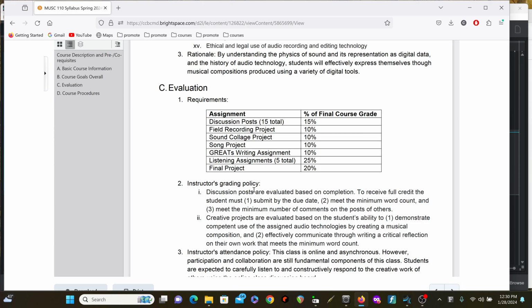Near the end of the semester, you will be writing a research paper called the Greats Writing Assignment. In this paper, you will be explaining how to create a new digital audio file and explaining how and why you would convert that digital audio file into different formats.